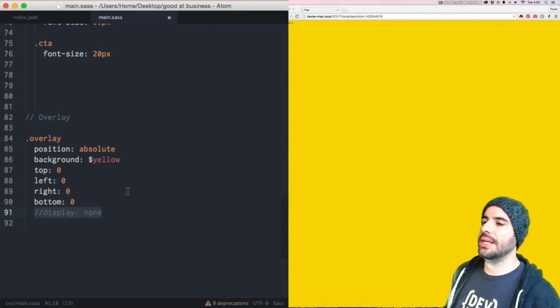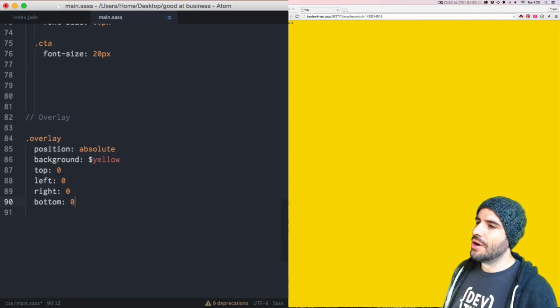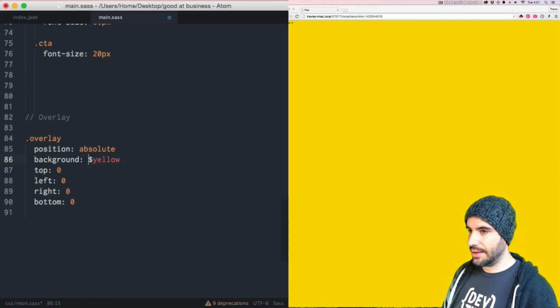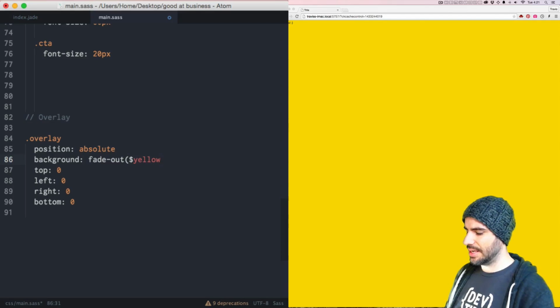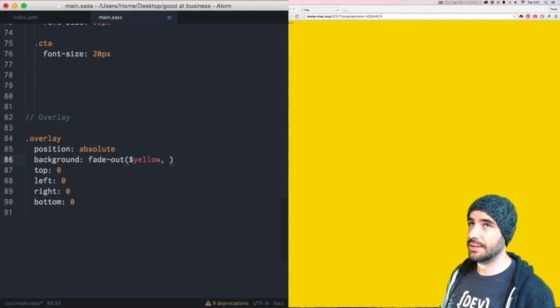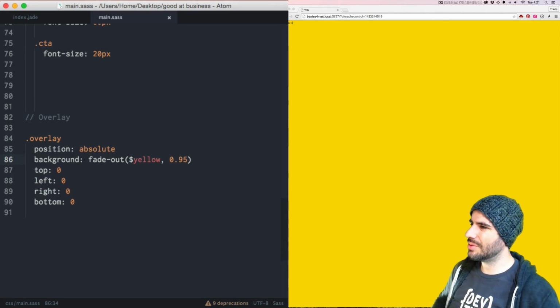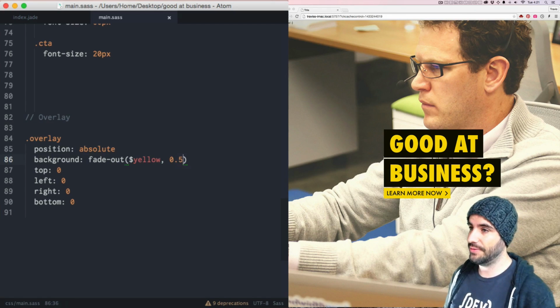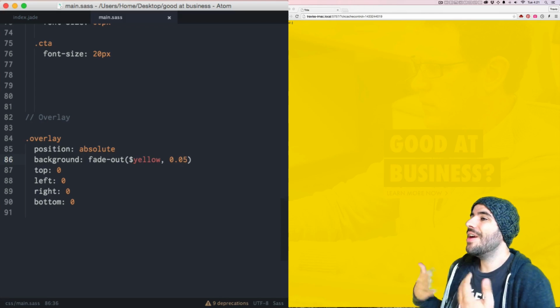Okay, display none. All right. Overlay background, let's do this. Fade out. Is this a Sass thing? I think this is a Sass thing. But I have to do a comma and then say 0.95? Is that how this works? Okay, but that's not what I should have done. I should have done 0.05 because I want to keep 95 of it. There we go.